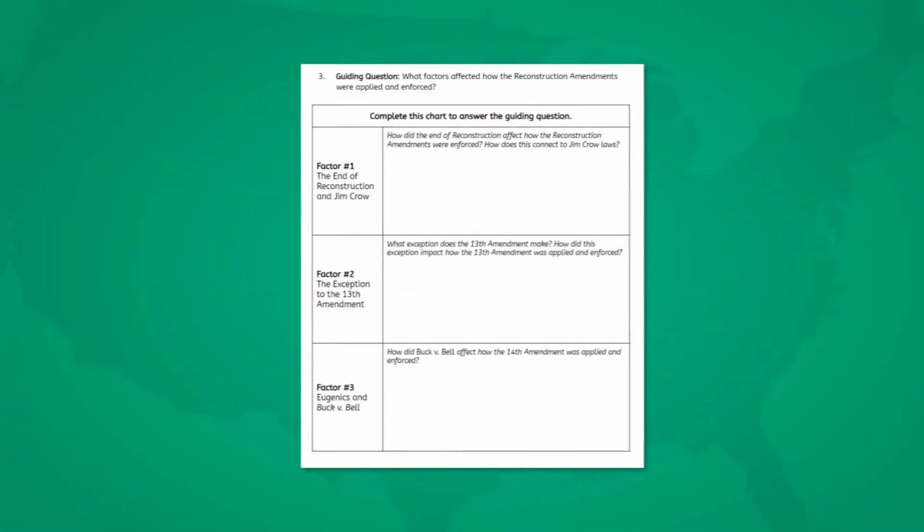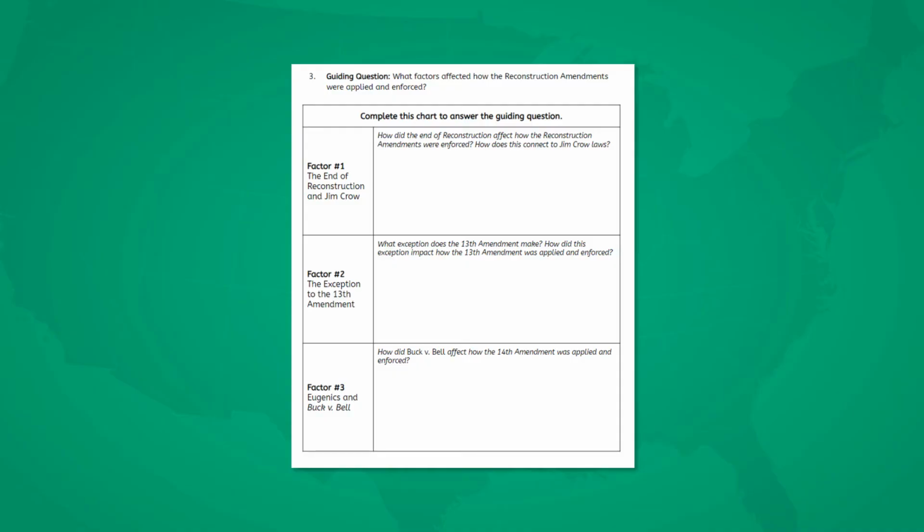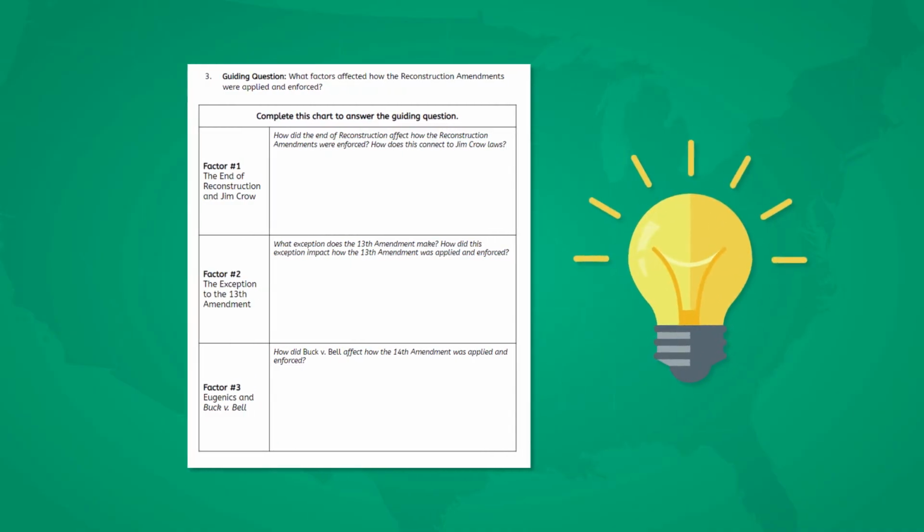Next, we'll tackle our third guiding question by looking at factors that influenced how the Reconstruction Amendments were applied and enforced. You can pause as you need to take notes in your PDF when you see the light bulb icon, or just wait to complete the notes at the end of the section.